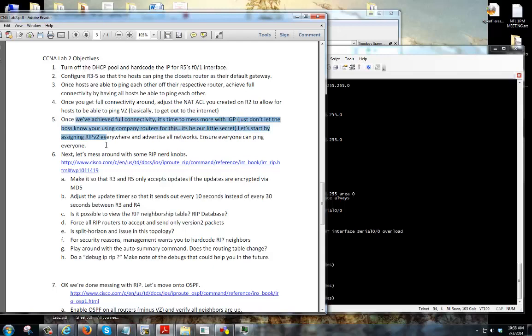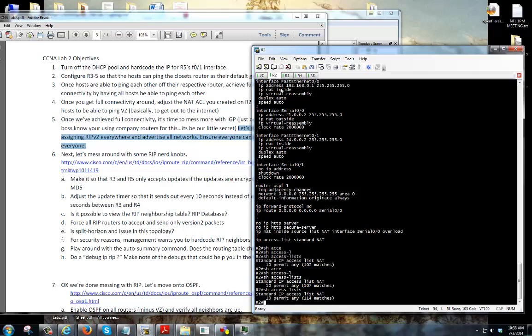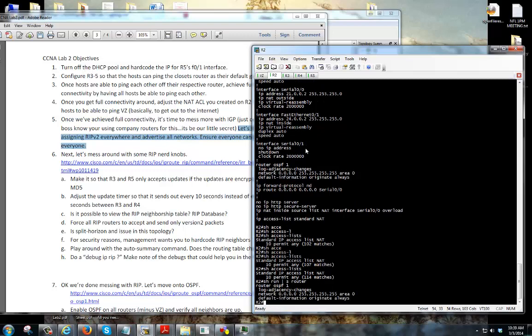Okay. Once we achieve full connectivity, let's mess more with the IGPs. Let's just make sure we're not using... Don't let our bosses know that we're doing this here for our company network. So let's start by assigning RIP version 2 everywhere and advertise the networks and ensure everybody can ping everyone. So this is actually interesting because somebody from part 1 suggested that we use OSPF internally. So if I filter for a section of the router, I can see that I only have OSPF running here.